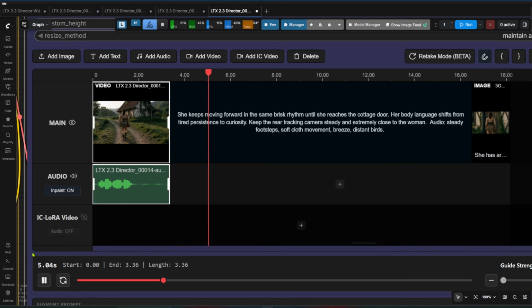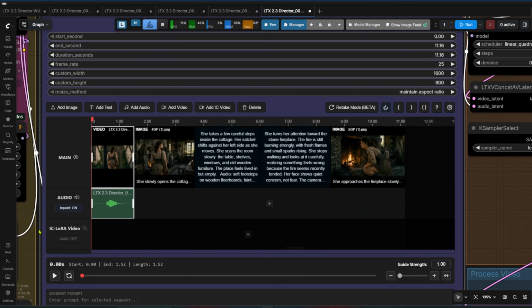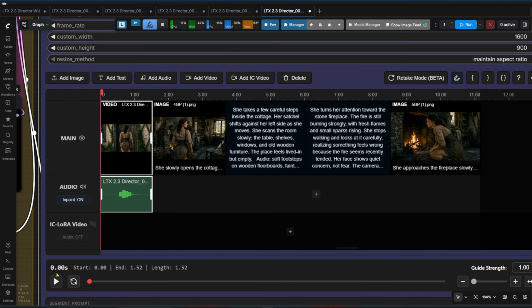As we discussed, you don't need a new first frame image to continue the motion. A text prompt can do that. The fifth clip moves from the exterior into the cottage interior. For this section, the technical challenge was continuity.